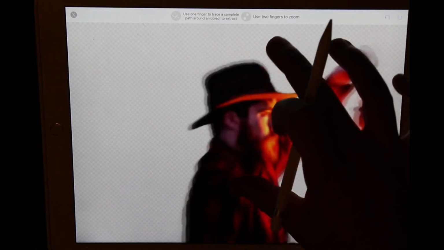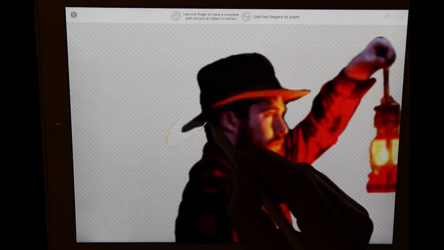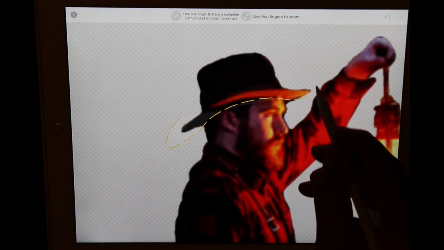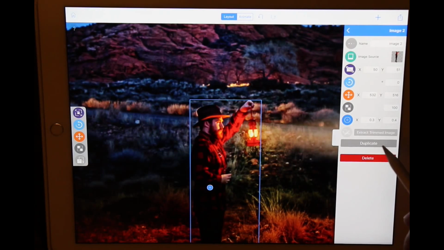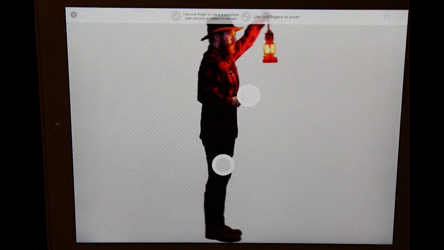I'm going to use our base here. I'm going to cut out the hat. Can have that blowing in the wind. That's probably a good anchor point for that. Swipe it again.